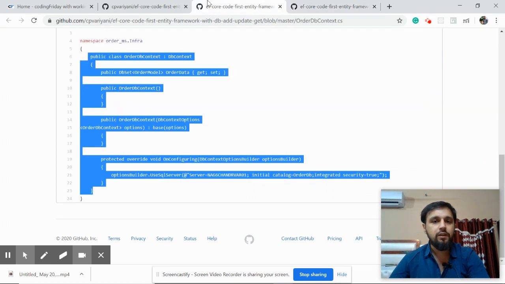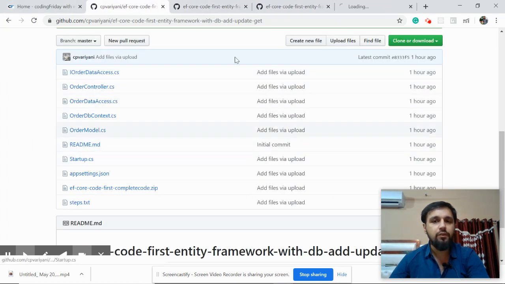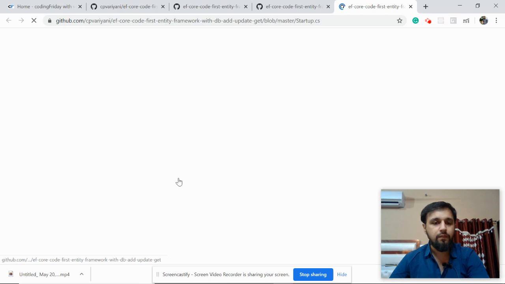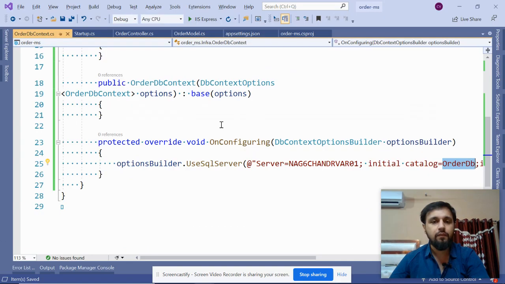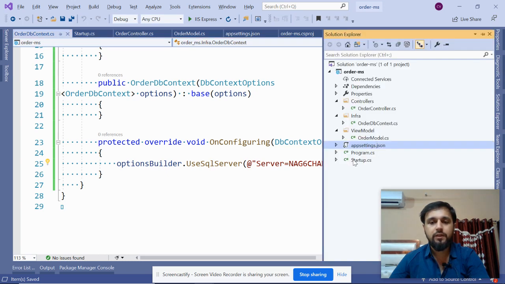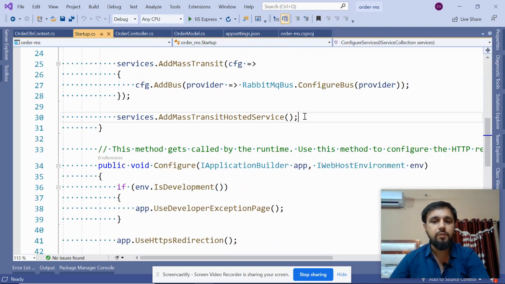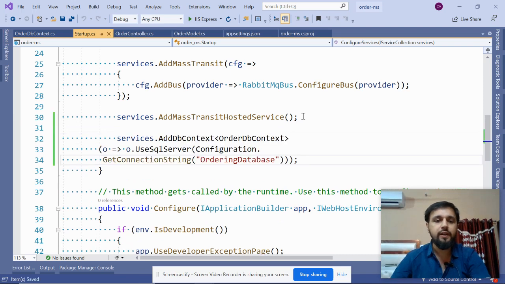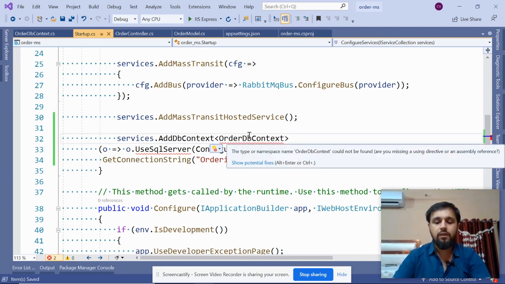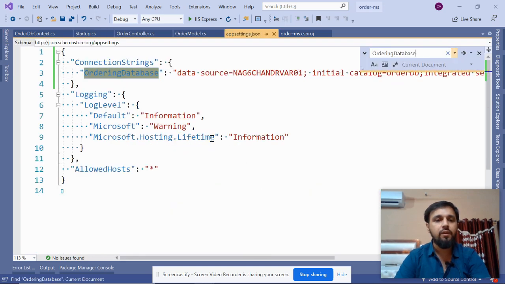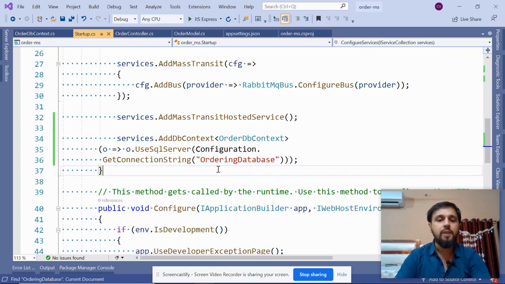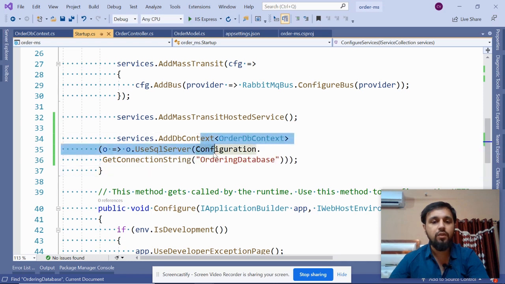After that, we have to make an entry in the startup file, and the entry is pretty simple. Let's open our startup file, and just below this, although you can do it at the upside as well. Provide the order DB context and use SQL Server, and the ordering database key has to be the same as the one you have in the app setting. So it will fetch the data from here.